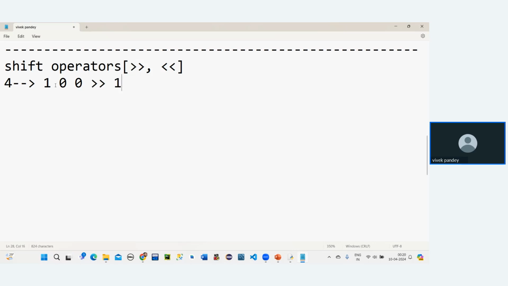Right shift by 1 means what? This 1 will occupy this place and this 0 will occupy this place and this last 0 will be out. So this will become 1 0, because this 1 is replacing this 0. So all the bits are moving towards the right side. Right shift. After right shift, I got this.